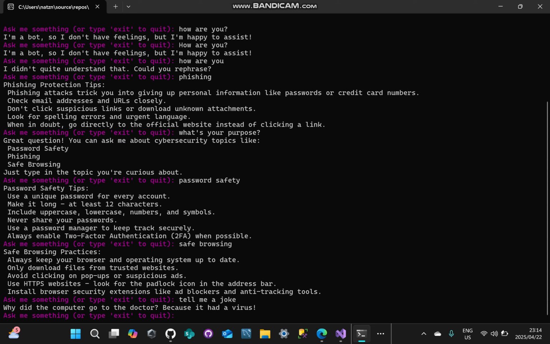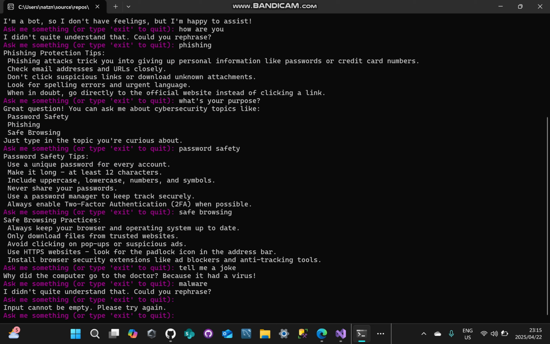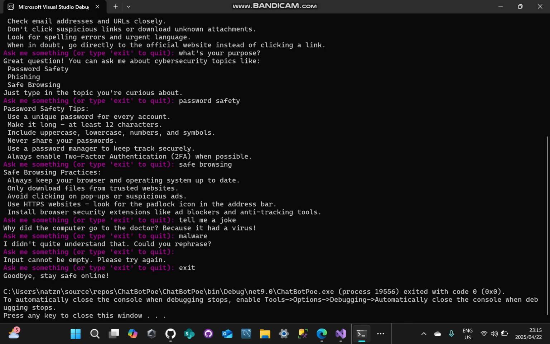There are also many other things we can ask the bot. But for now, let's just say we type in something that has not been entered into the bot. So let's talk about malware. This is the response that is given by the bot. But what if we didn't type anything at all? As we can see, input cannot be empty. So now it's asking us to try again. And there are different types of things that we could ask the bot. But for now, let us just simply exit the program. And the bot says goodbye. How nice of the bot.